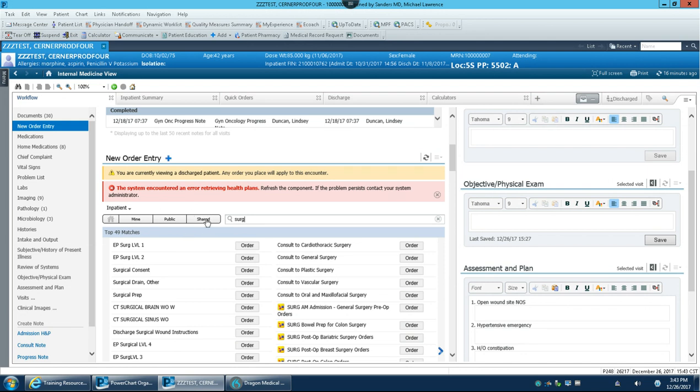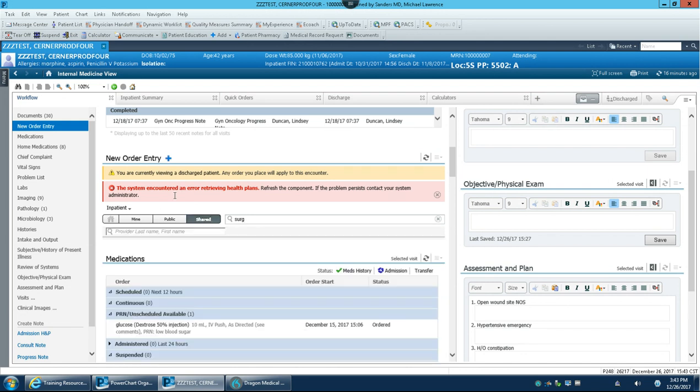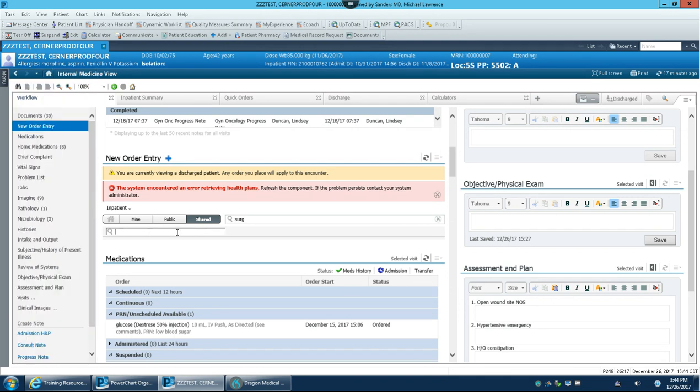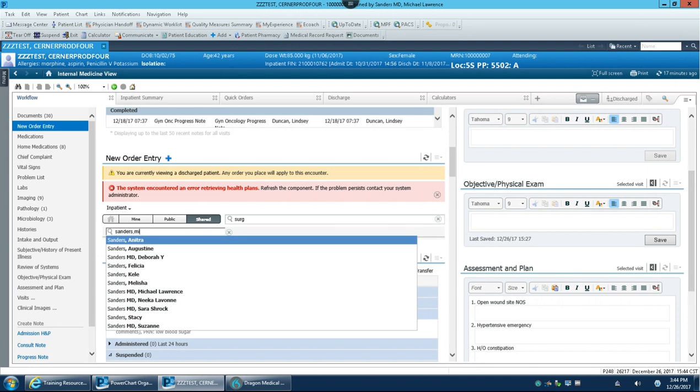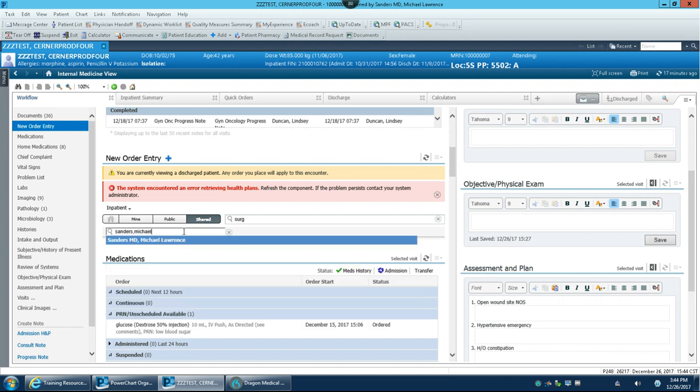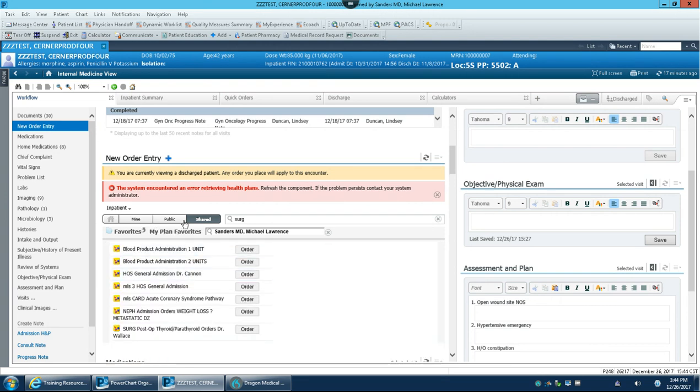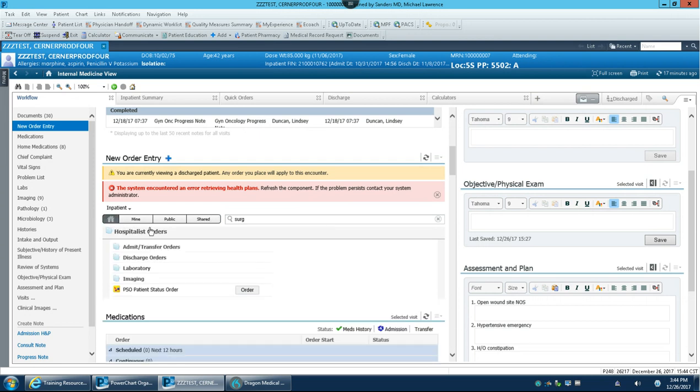I'm also able to access other physicians' favorites in the workflow, though that's a unique feature to the workflow that is not available in the older window up here. So I can go in here and type in, I'll just use my name, and there's my favorites here. And that's under the shared tab here. I go back to this home button and search.